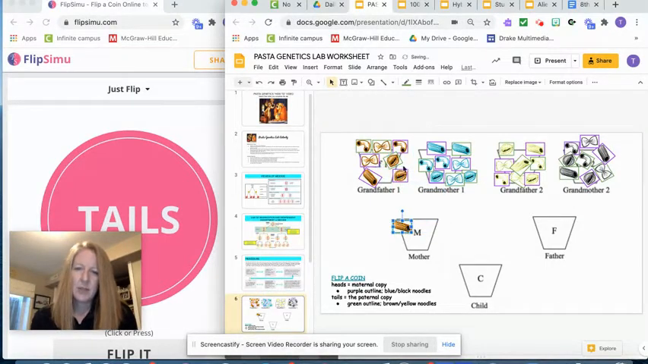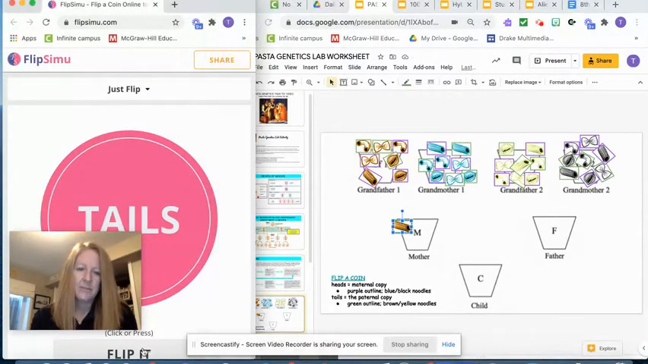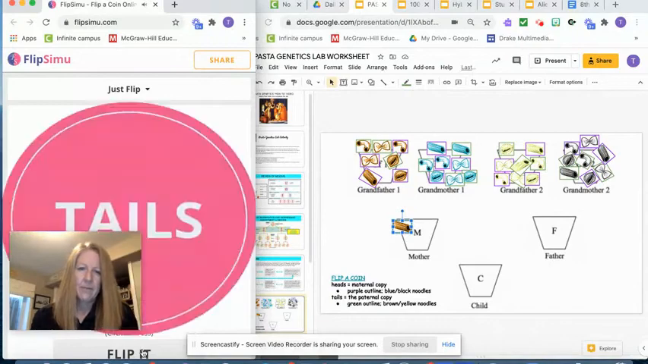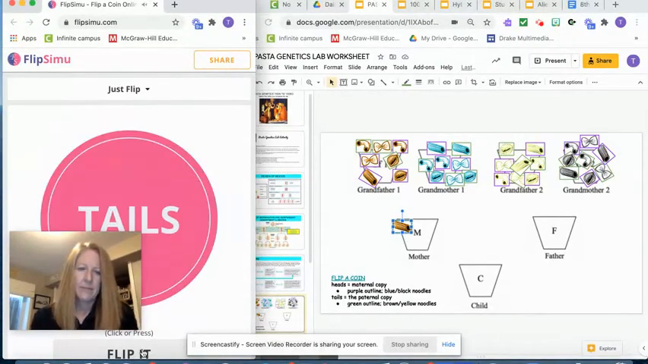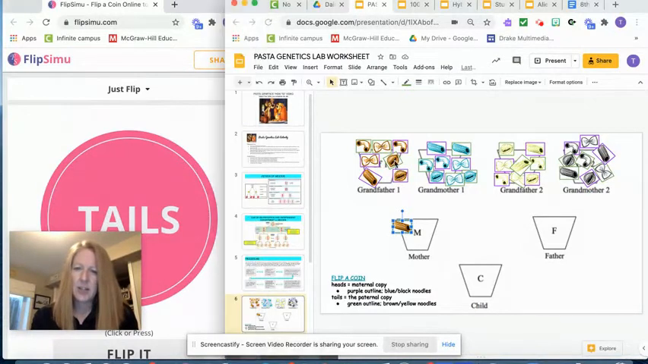I'm going to do the same thing for all of the other types of pasta. So again, I'll hit flip it. I got tails again. I was looking at the shells this time, so I'm going to move the maternal copy of that shell gene down to the mother. So that got passed on.